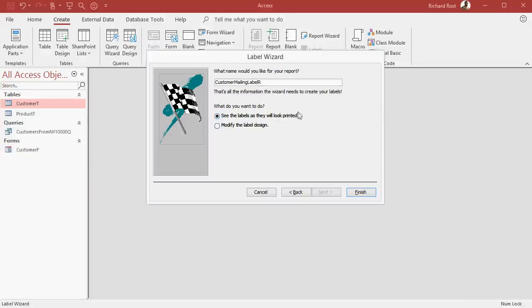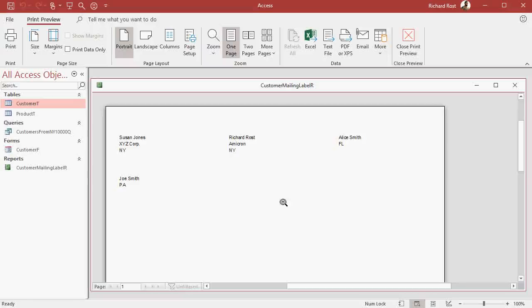Then hit next. Let's see here what we got. Oh, finish. I'm looking for next. I'm like, next isn't lit. Okay, this is the last one. That's why they should take that button off of there. Ready and finish. And there are my mailing labels.